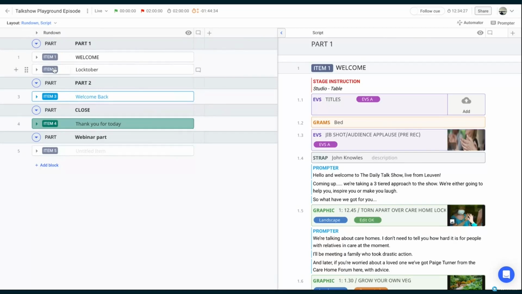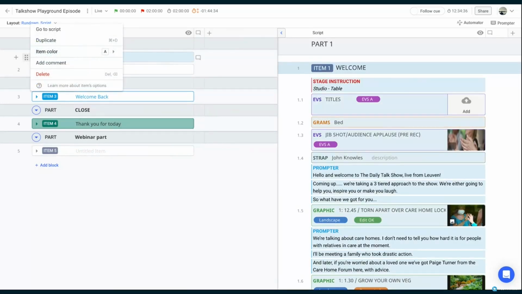So my item 1 and 2, as well as item 5, this is what an item will look like by default. But if you click the dots here in front to open our menu that we saw earlier, one of the options here is the item coloring.